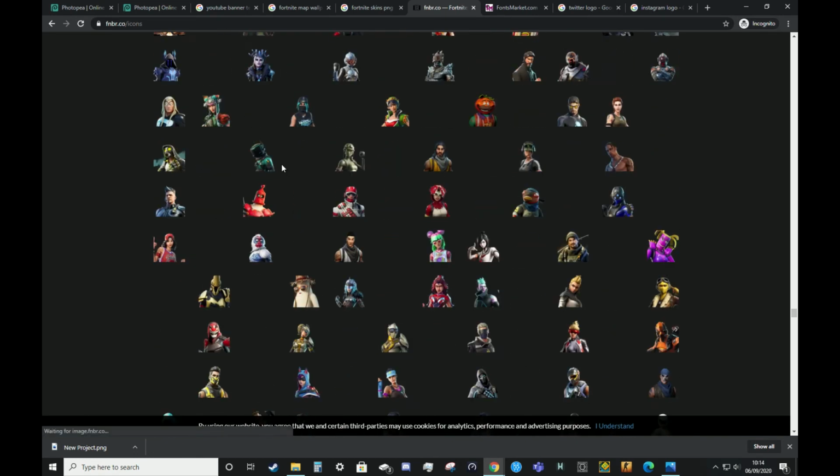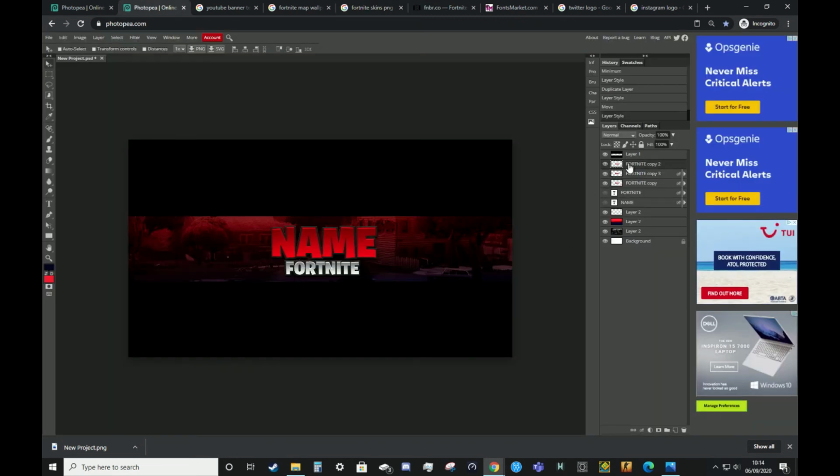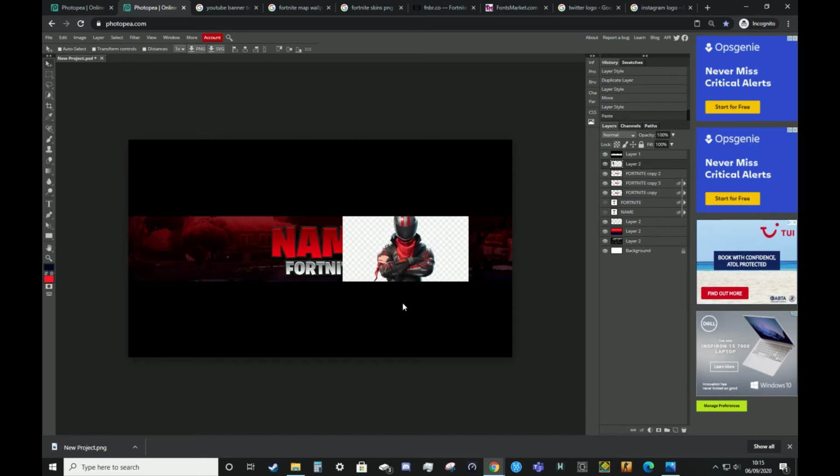You have all of the skins in the game, which you can use, and there's PNGs and all that kind of stuff. So yeah, I'm going to use burnout because it's a good example of a red skin. Select the top layer, not this layer, just the top layer here, and hit Ctrl V to paste it in. So now you move it to wherever you want. So for example, I want it here. Don't worry about the white background because we're about to sort that out.